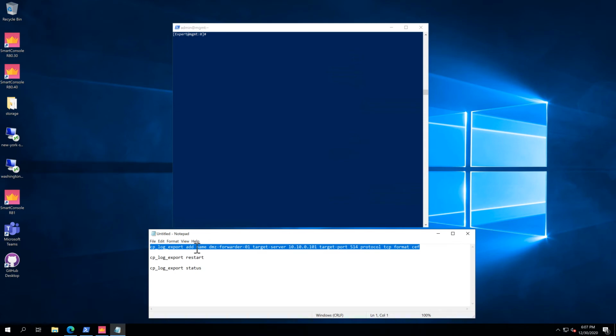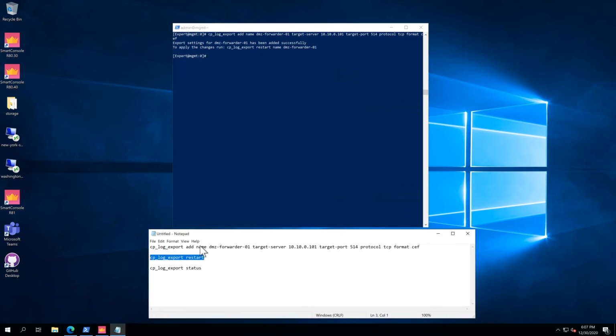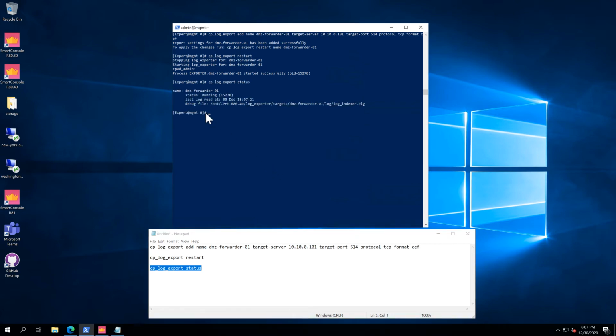Let me go ahead and enter this command. Enter. Okay, it's been added successfully. Next, I'm going to restart the log export. Okay, looks good. The last command is to check the status. Okay, it's currently up and running. Now what we're going to do is wait about 20 minutes, and we should start seeing logs in Azure Sentinel.